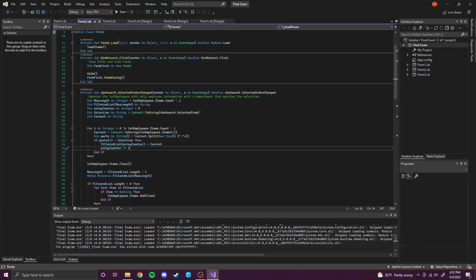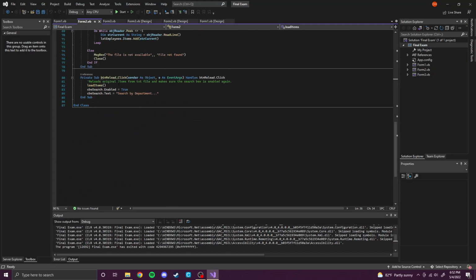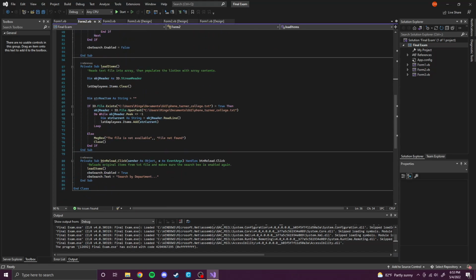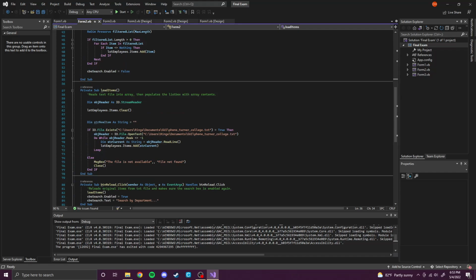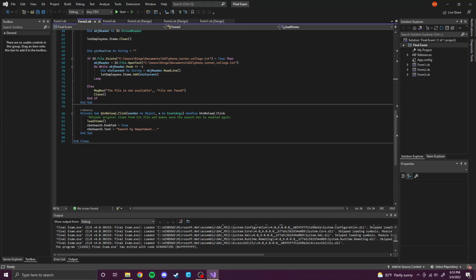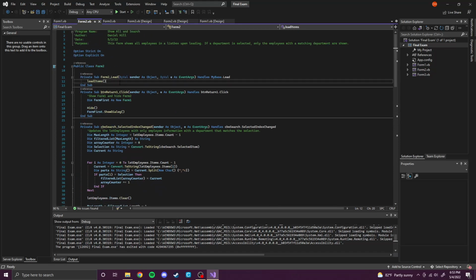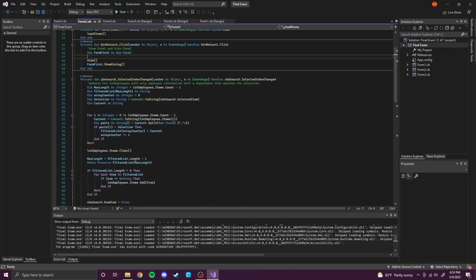So first of all, I made a sub-procedure called load items here, and that creates the object reader, and it populates the list with the text file's contents. So I use this in a couple places. First, I used it on the reload and also on loading the form. I've got the return, which takes you back to the main menu by showing Form 1 and hiding Form 2.